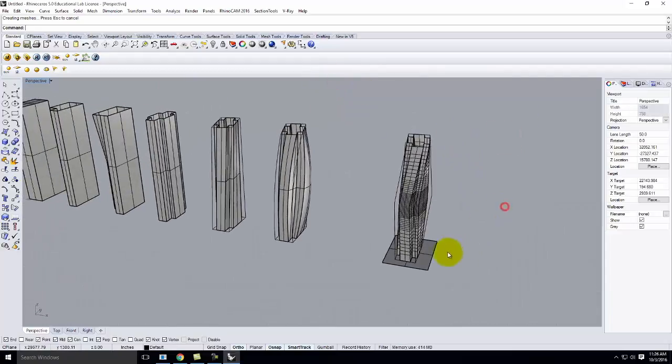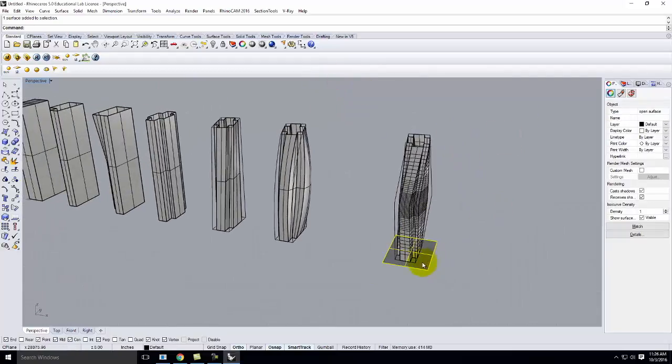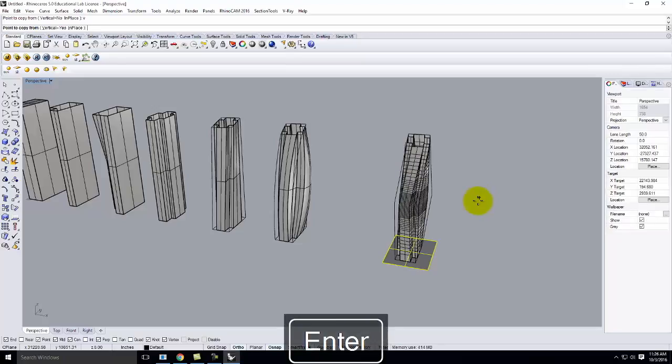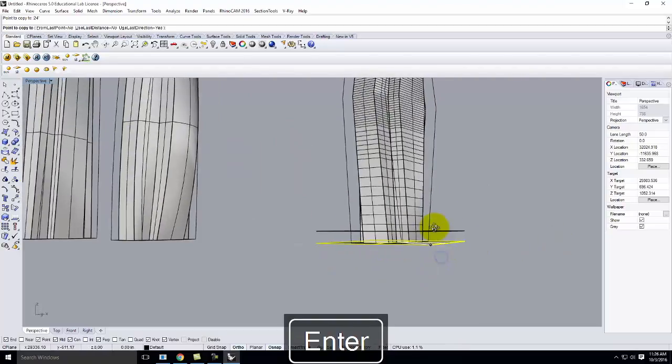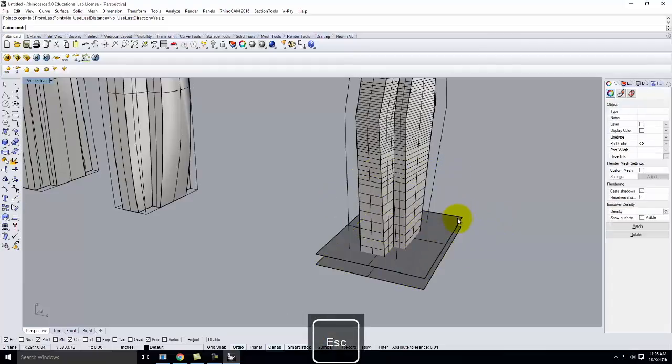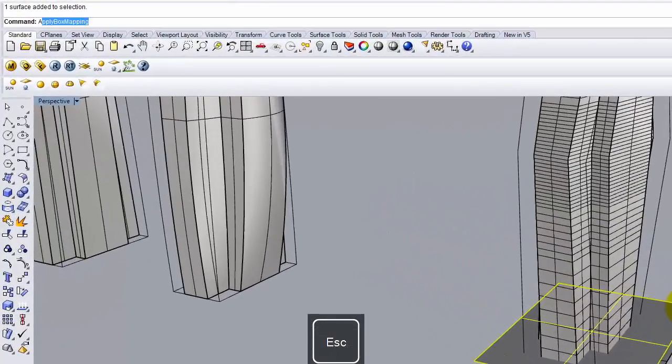So then I'm going to array this shape up every 16 feet because our distance between the floors is 16 feet. But the lobby or ground level is 24 feet. So let me start by copying this vertically 24 feet. So there's our lobby level. Okay. Then I'm going to select this surface, and I'm going to array this surface.